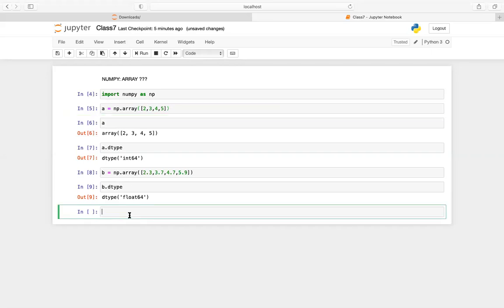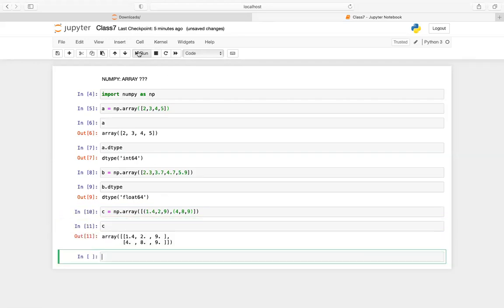So this is a 1D array. How do you define a 2D array? For a 2D array, you just need to write np.array and within brackets, in this case, you have to use double brackets. Just write down, let's say, 1.4, 2, 9. This is one set I have. And then another set I have is 4, 8, 9. That's it. Now if I run it, you can see this is a 2D array.